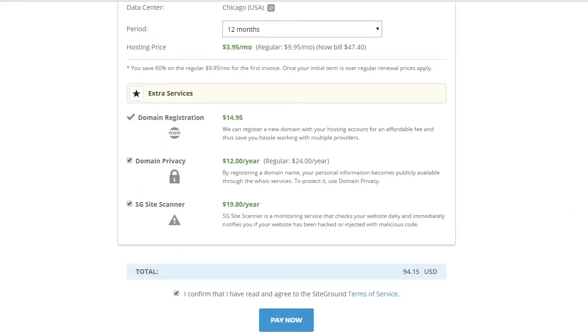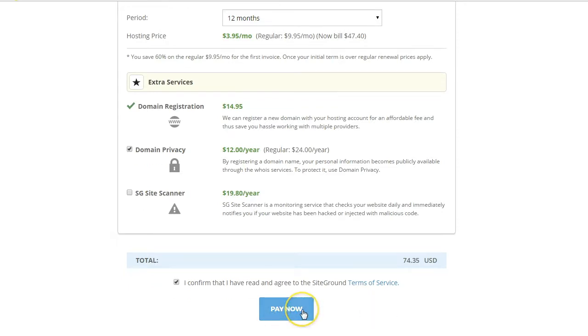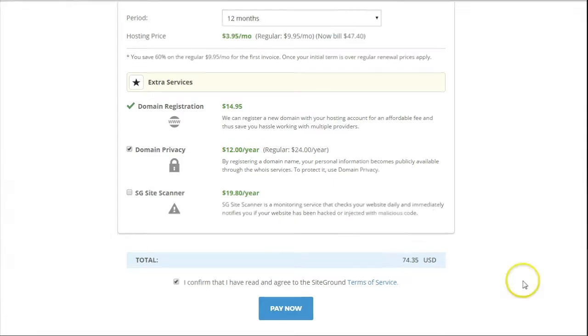Other items, you have extra services that they're going to offer you. Since I did register a new domain, that's an additional $14.95. You definitely want your domain privacy. When you register a domain name, your personal information becomes publicly available. So you want to make sure you protect it. And of course, this is only if you registered a new domain. And then you have SG Site Scanner. You don't need to select that. And when you're all finished here, you can just go ahead and click Pay Now. And it's giving you your total here. For me, it is $74.35. Go ahead, Pay Now and go on to the next step.